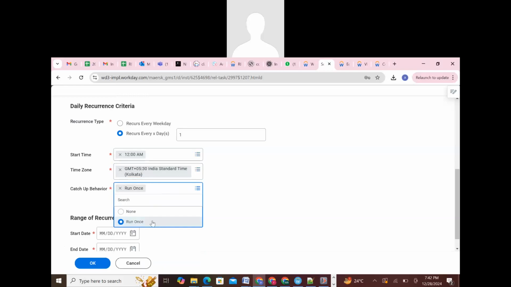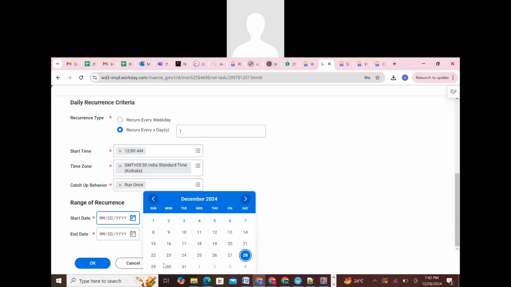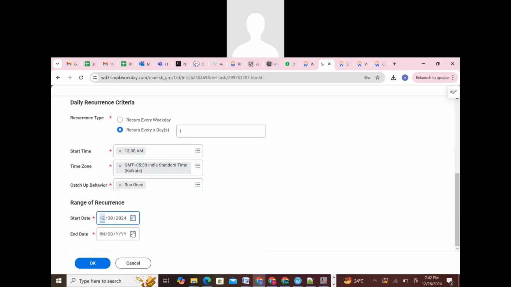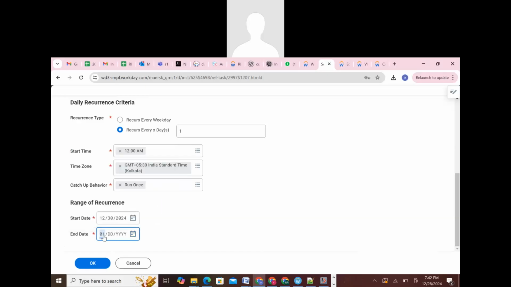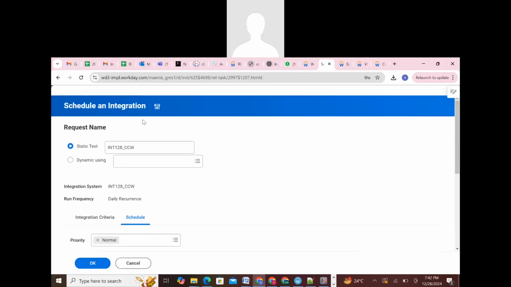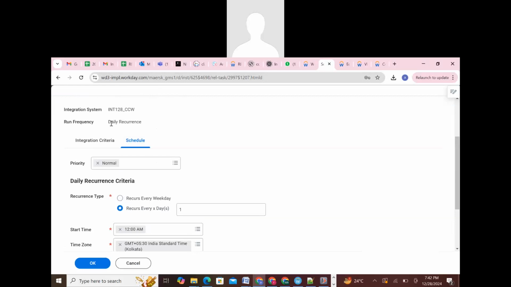Regularly we can use run once, and the start date we give as a Monday onwards until next year end. This way we can give it. Okay, this is the scheduling option, guys. This way we can schedule the integration based on our requirement, daily or monthly or weekly. Based on that we can choose.